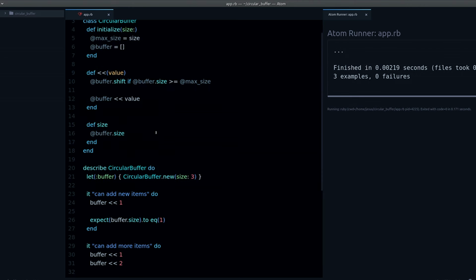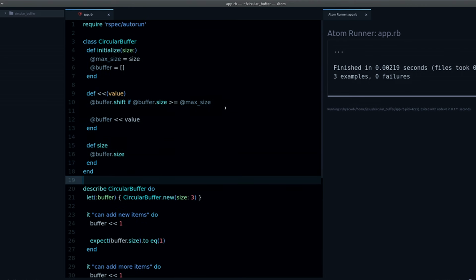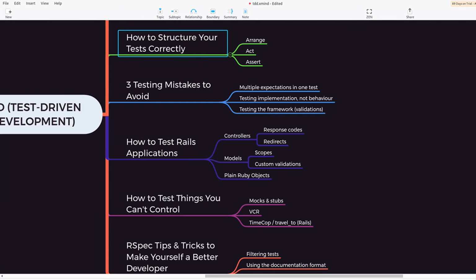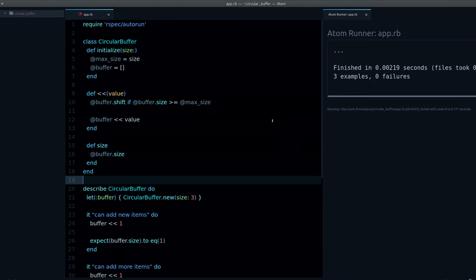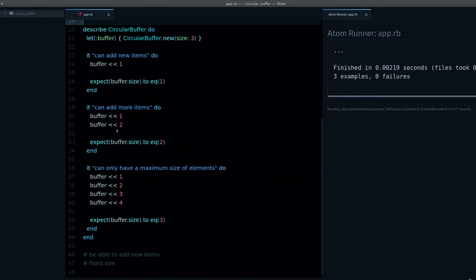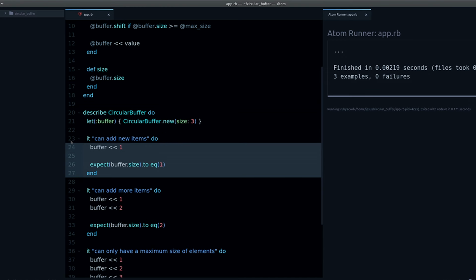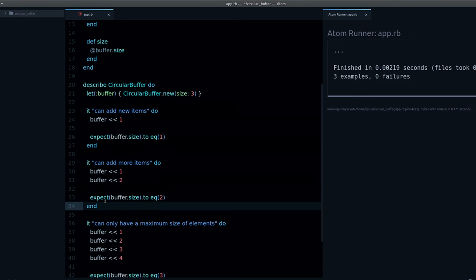So how do you structure your test correctly? That's the next topic, this one. Well, there are different levels of structure for your test. The first level is called arrange, act, assert. Arrange, act, assert. And this level is inside the it blocks, the tests themselves. So let me show you how that works.